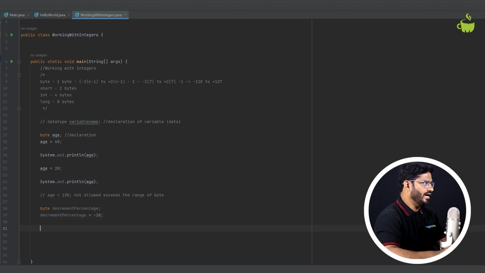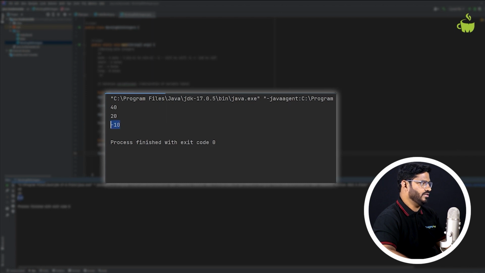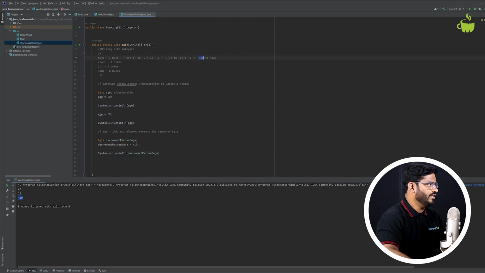So can I use minus values? Yes, because from minus 128 to 0 I can use negative numbers, right? Now if I print sysout the decrement percentage, save it, and run the current file, you are going to get the decrement percentage as minus 10. So like that you can give positive and negative numbers for byte within the range of minus 128 to plus 127.